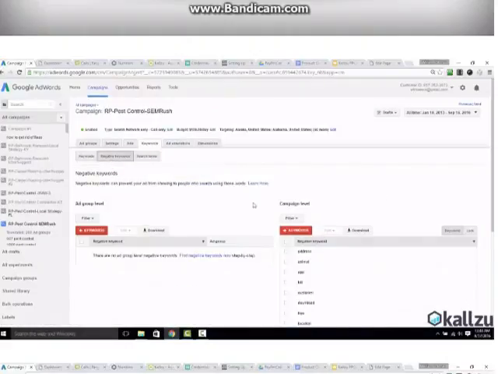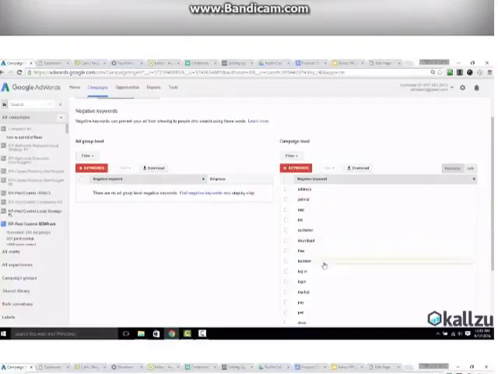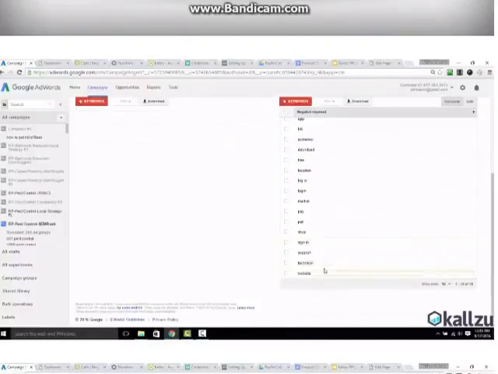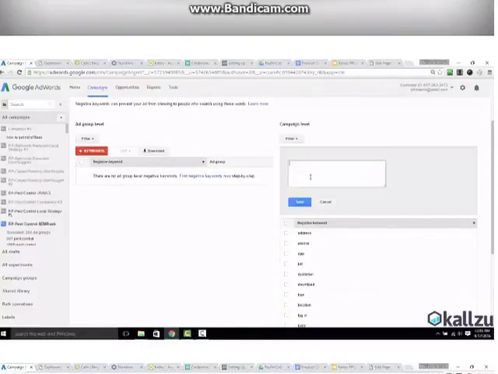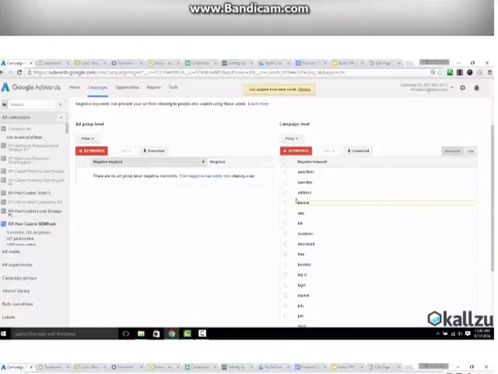So I go over to negative keywords, and you can see I've got the standard list of negative keywords. And all I got to do is just click on add, put it in there. So I'm going to do questions, and I'm going to do question, and click save. And now I've optimized based on my negative keywords from search queries.